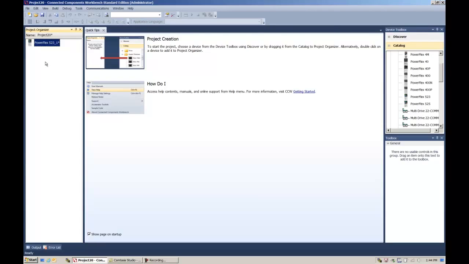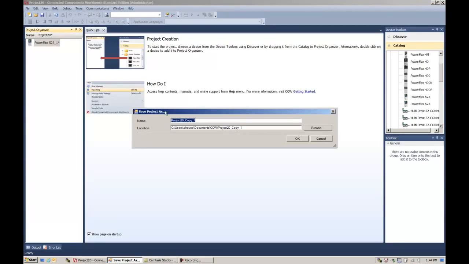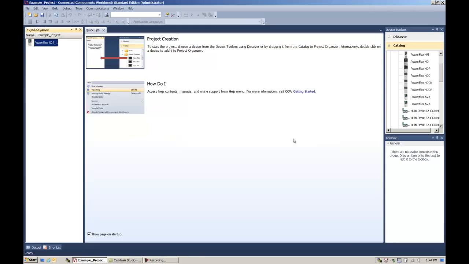You can change the name for the project by going to File, Save Project As, give it a name and a save location. We'll call this Example Project, and then click OK. And you'll notice that the name has changed at the top of the project organizer.